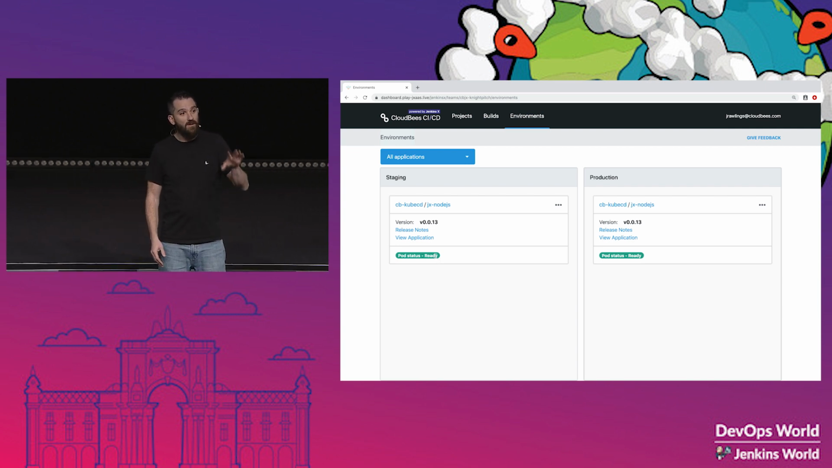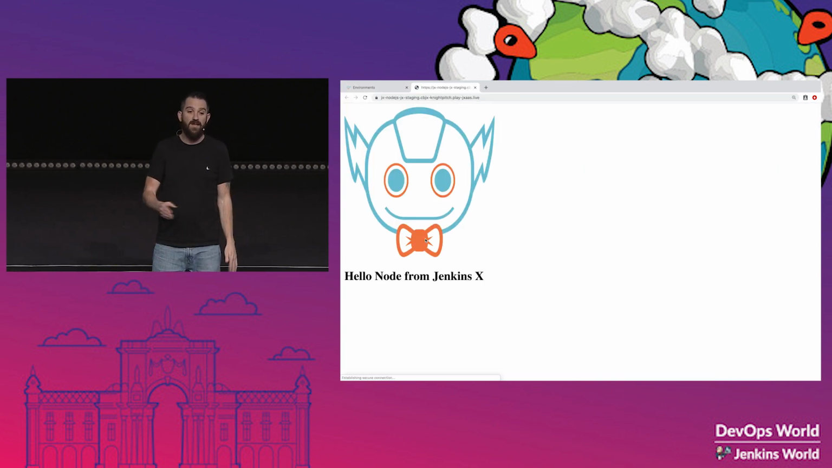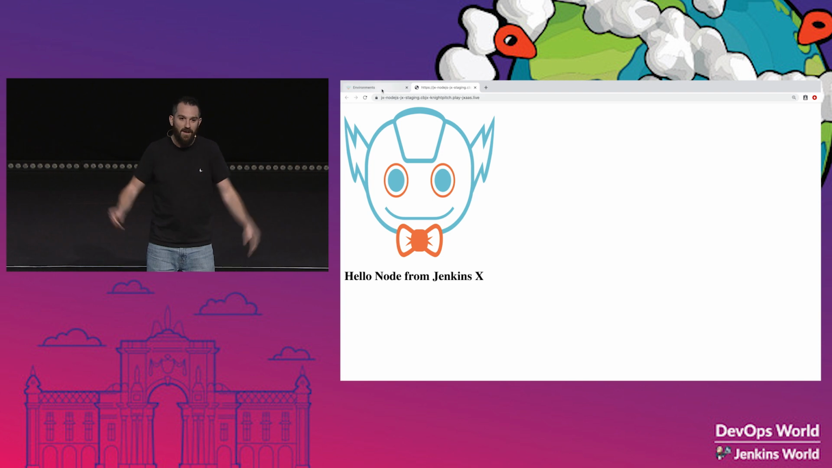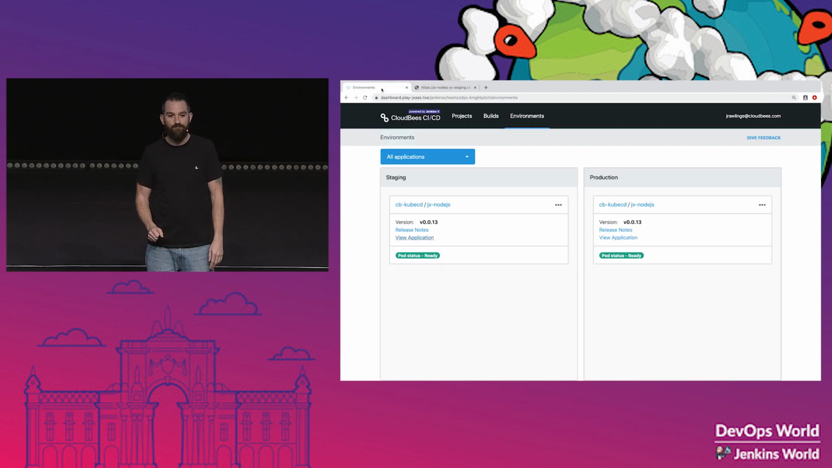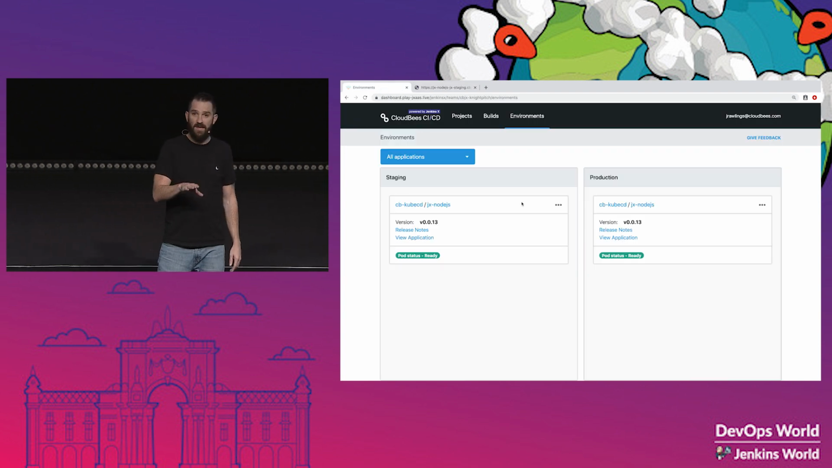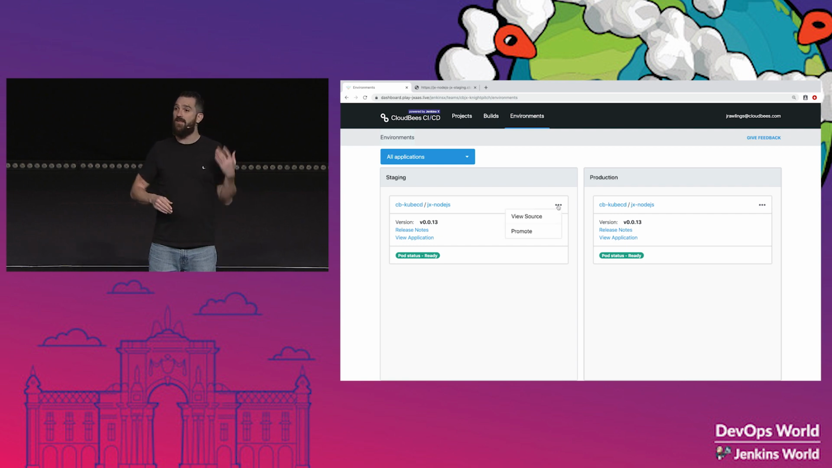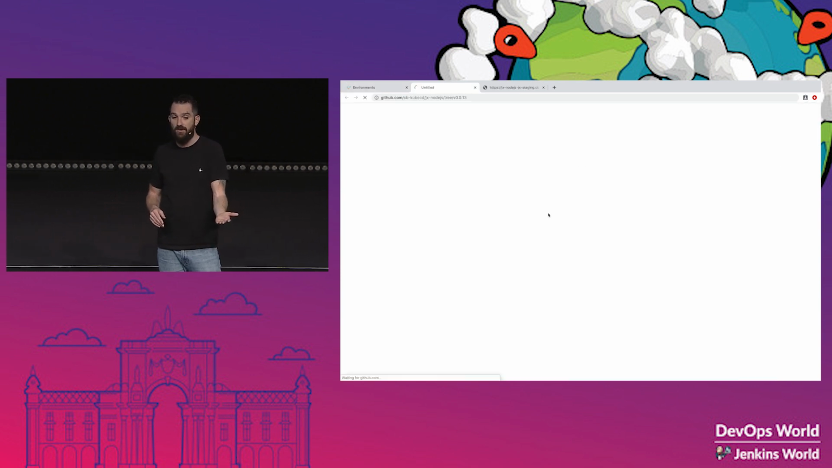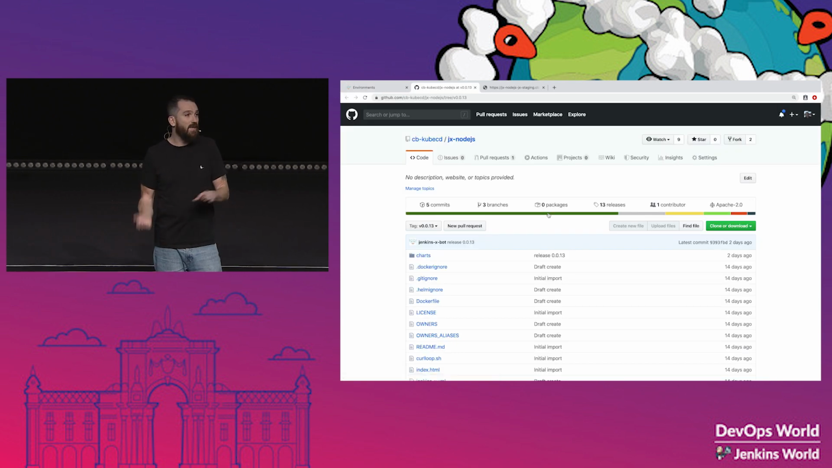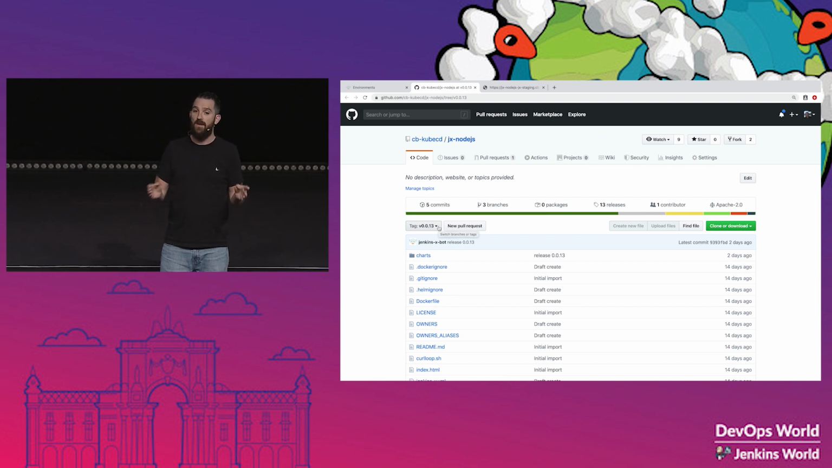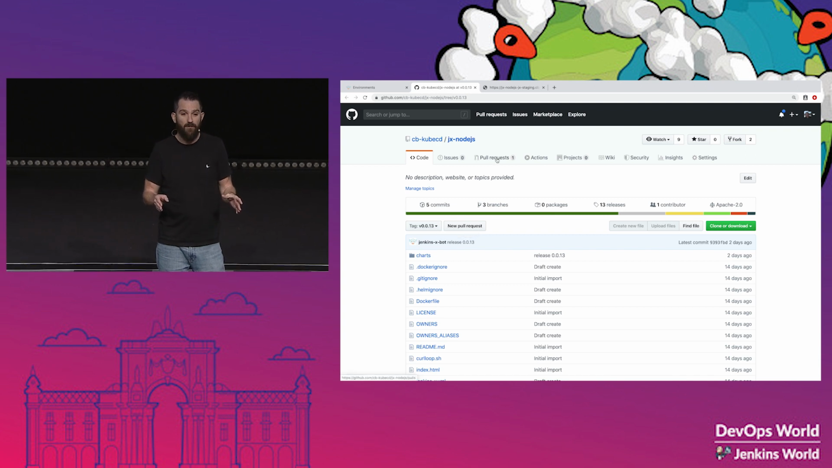Now, this is running on Google's container engine, so we can see that application is running over in staging. Clicking and viewing the application, we can see we've got our lovely logo running in our staging environment. We've got more options from this view. We can go and have a look at the source code for that change. Clicking this takes us over to GitHub, where we can see the tagged release version for the source code that's running in our staging environment.